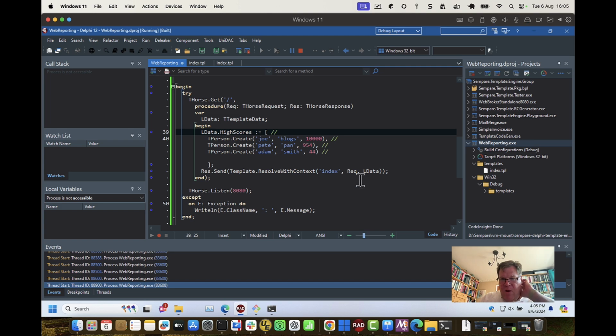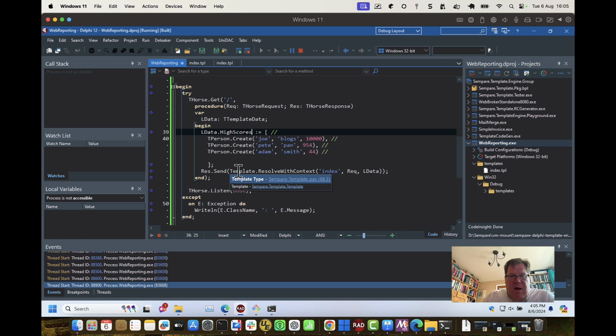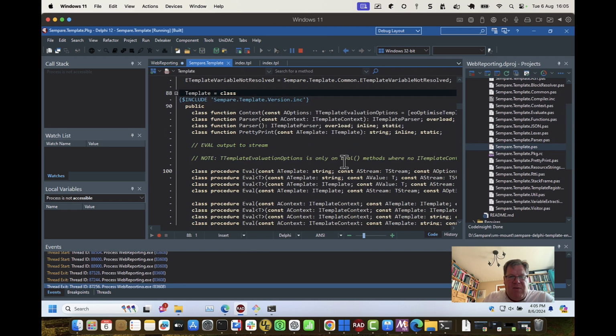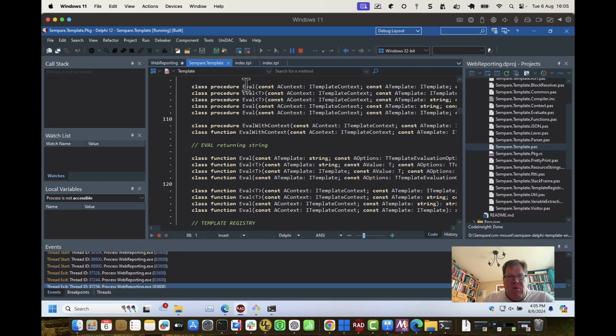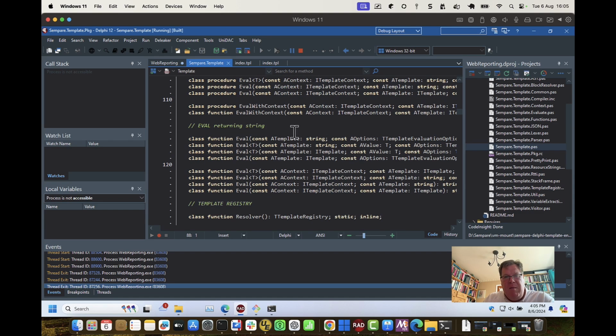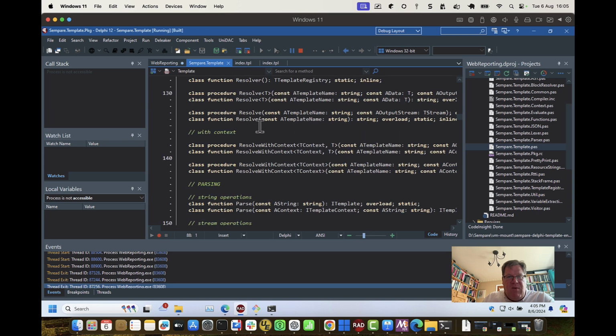Let's also have a look. Now this template type is the main entry point for interacting with the Sempare Template Engine. If we go and have a quick look at it, we will be able to see that there are many different methods for evaluating. There are all kinds of overloads where you can pass streams, where you can pass variables, including context, which was passing configuration through. All of the methods that start with resolve are mapping onto the T template registry.